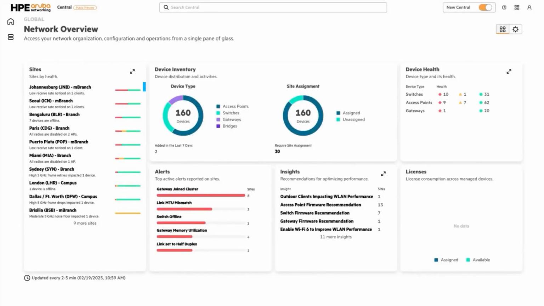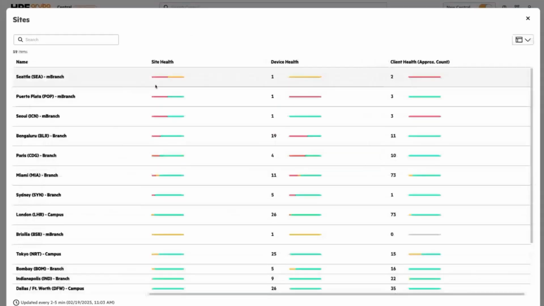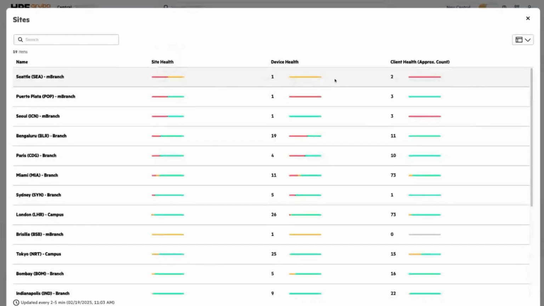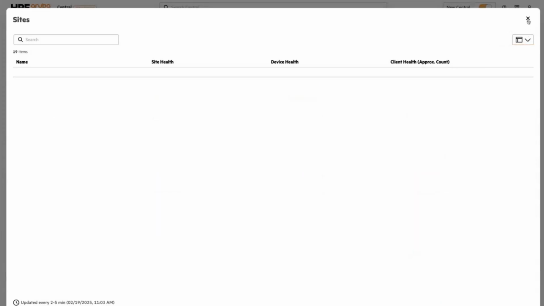For example, Johannesburg is showing a few problems. Further down, you can see smaller sites with fewer or different issues. This view works perfectly as a NOC dashboard, and like most of the cards, you can expand them for more detailed information. Diving into the site health detail, we can see number of devices, device health, client health. You can also make modifications to this table to suit you.